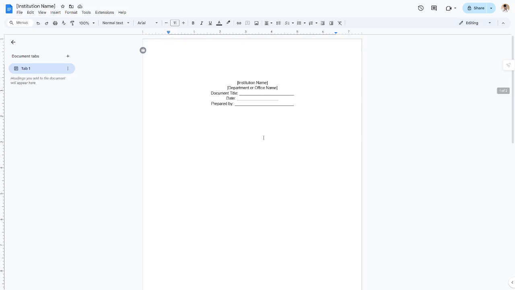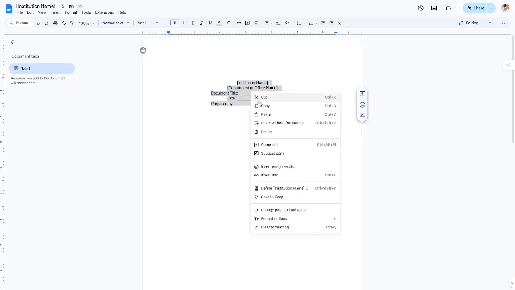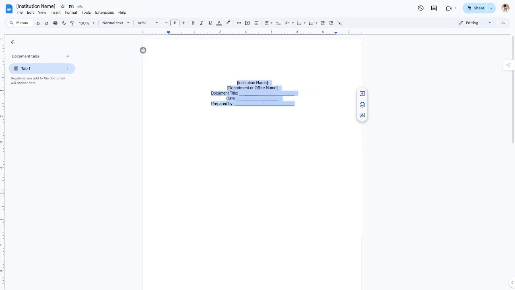Next, open your Google Doc and head to the part of the text you want to use as your header. Highlight this piece of text by clicking and dragging your cursor over it. Once you have it selected, we'll copy it. This is as simple as right-clicking the highlighted text and choosing the copy option, or using the keyboard shortcut Ctrl+C on a PC or Command+C on a Mac. Copying this text will allow us to reuse it as our header in the next steps.